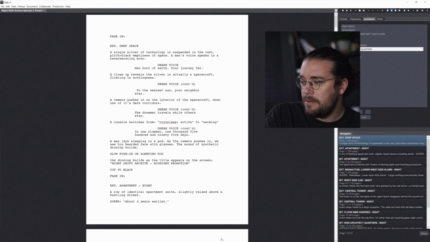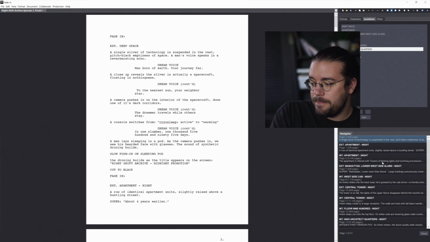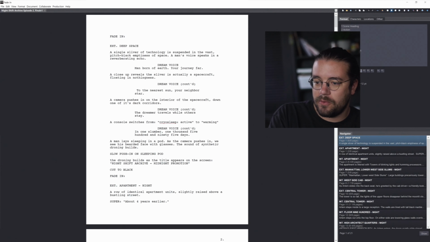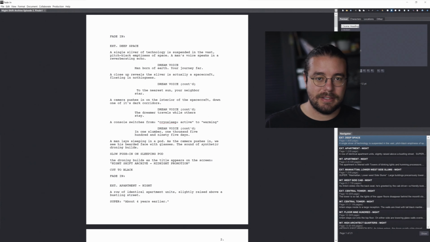If we go back to Fade In, as you can see, you can go to Locations. Under our navigator here, these are all of the different environments for this particular script. So how does it know this? Well, as you're writing your script under the format, when you're writing an environment, it's called a scene heading, and nothing else is like a scene heading.